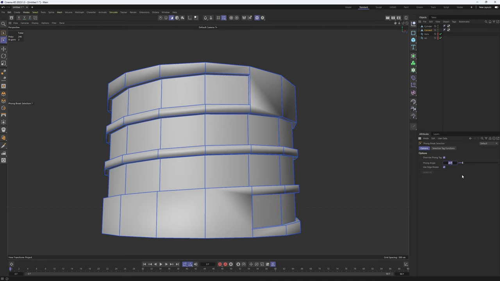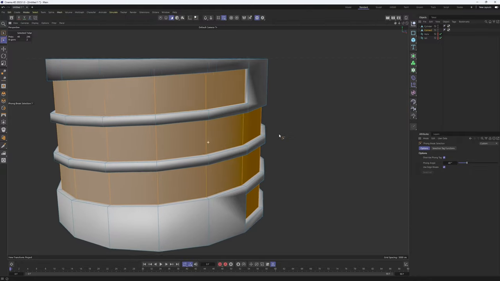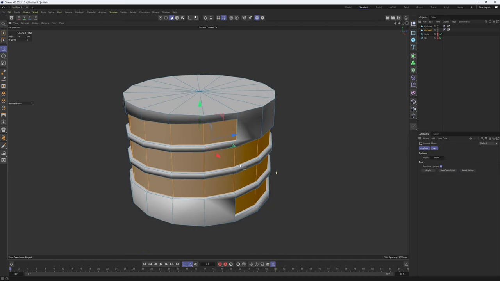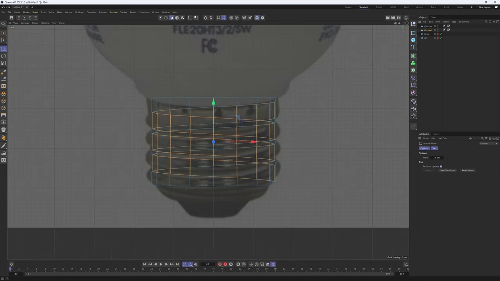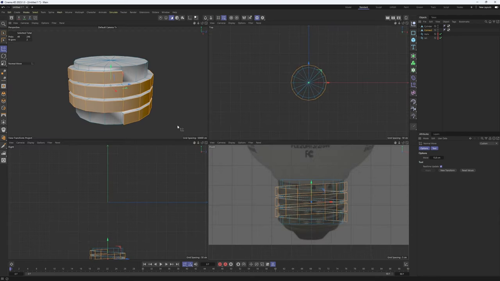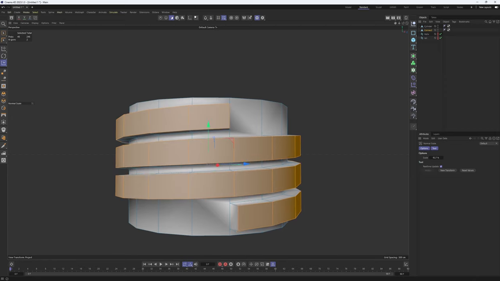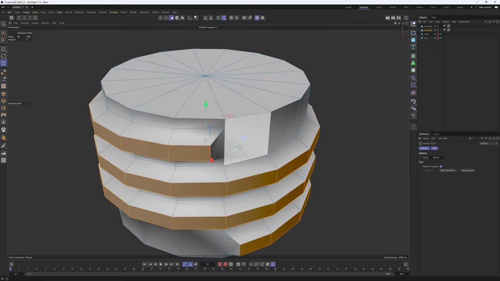I'm going to increase that angle up to, let's say, 40 and click on that polygon and it's going to select these polygons automatically. Now I will grab normal move tool and push this out. Let's see, something like that. I'm gonna exaggerate it just a little bit. Then I'm gonna go to normal transforms and select normal scale. And scale it down, something like that. Perfect.